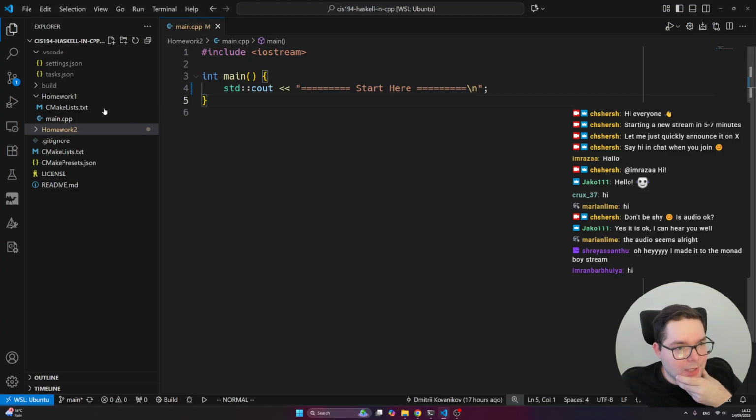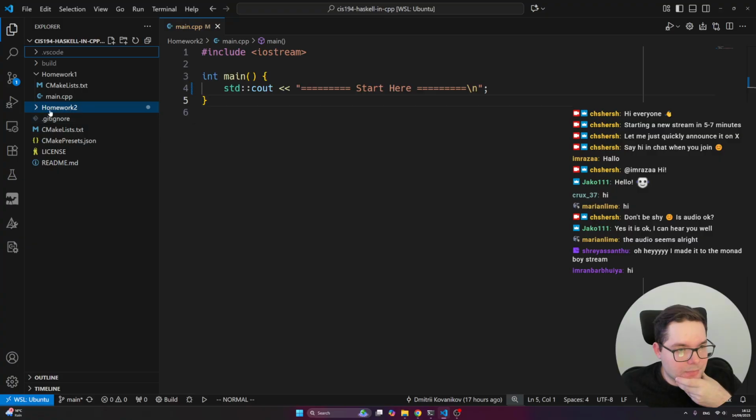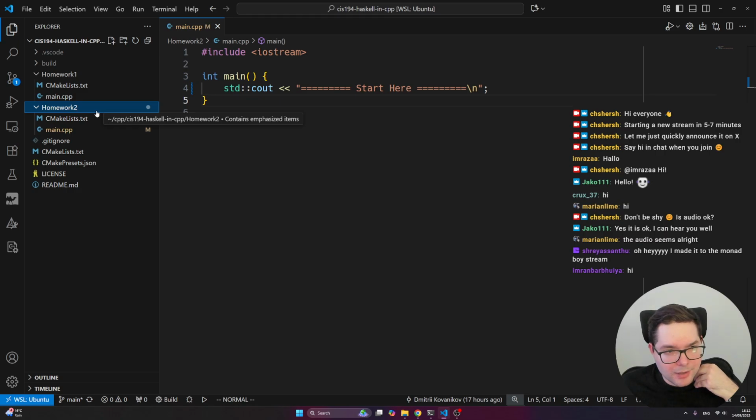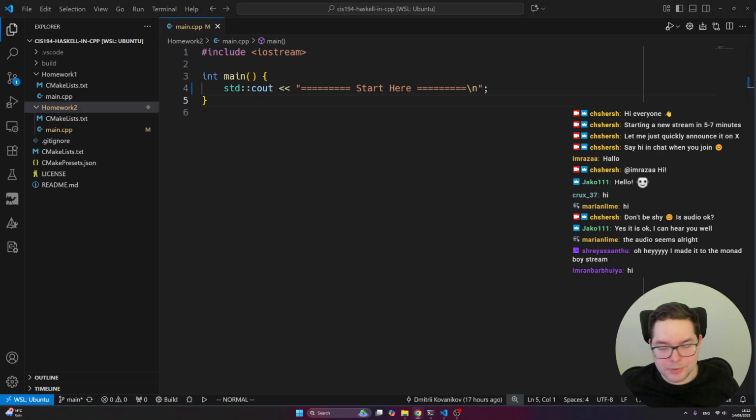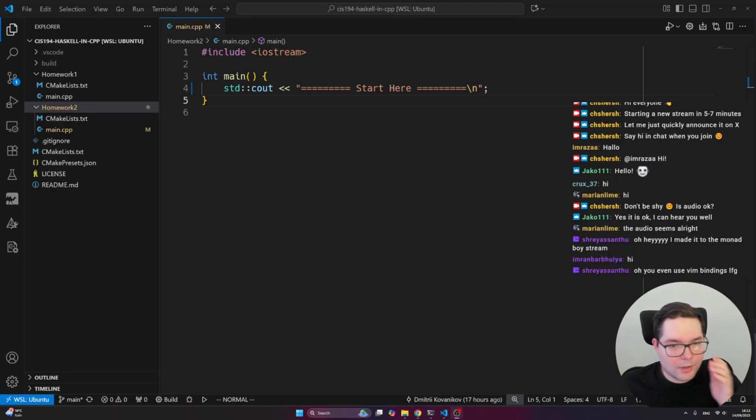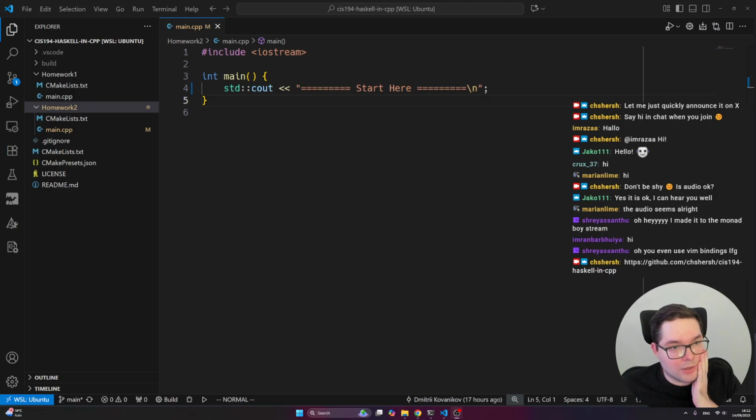Here's my VS Code. I already created the second homework directory. It's the same project as yesterday. Actually, all the sources are on GitHub. What I'm writing here, you will be able to see later on GitHub. Once we finish, I'll upload all the code, and you can already see the previous stuff.